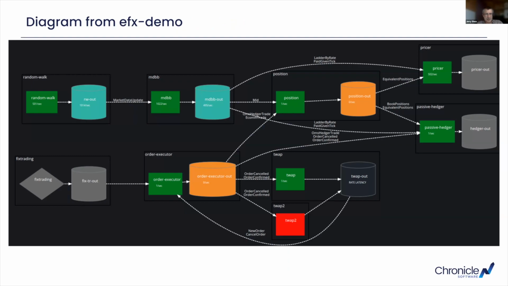So you can see the NDBB is our book builder or aggregator. That's outputting to an NDBB out Chronicle queue, and that queue is listened to by the position server, the pricer, and the hedger. So all of those things are listening to the market data, and you can see here that the position server is also listening to trades from the order executor, and the passive hedger is also listening to trades from the order executor.